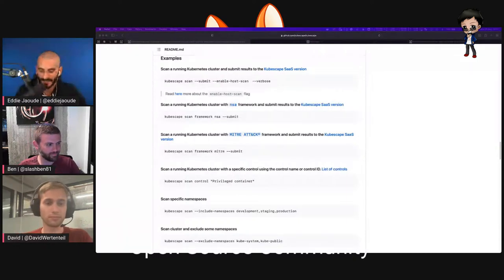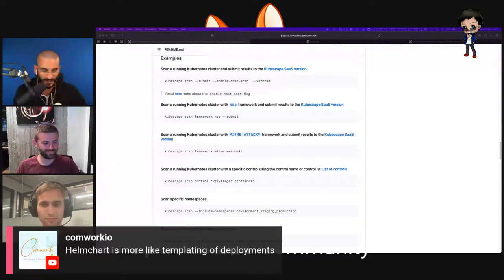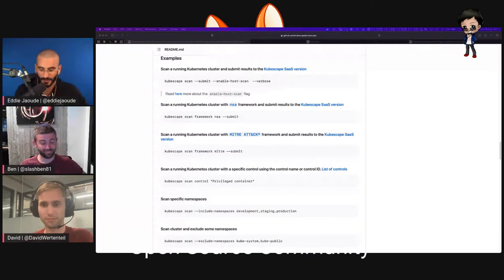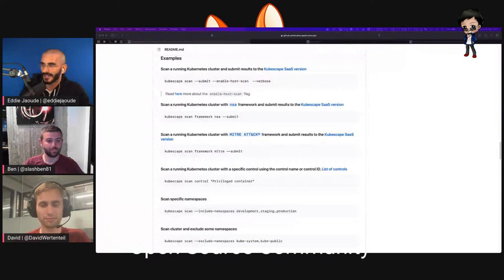Okay, that makes sense. And I see Comworkio is also giving their perspective, which is really awesome. They're saying a Helm chart is more like templating of deployments, with some examples as well. So it's good to see different perspectives. I really like that. And I like how you can scan also with different configs. Is that correct? You've got NSA here. I can't pronounce that.